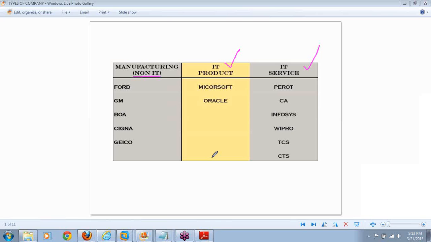So here we have two varieties of companies, non-IT companies and IT companies. What is meant by non-IT? For example, Ford is a non-IT company. General Motors, Bank of America, Cigna, Geico. These are all non-IT companies. I can say that manufacturing companies are non-IT companies. So you may get a job in these kinds of companies as a tester, or you can get a job in Microsoft, Oracle, or these kinds of product companies.